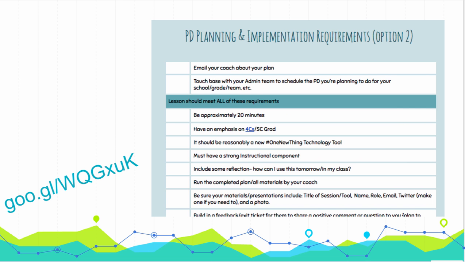We want to make sure that it's one new technology tool, some kind of new technology tool that has a big instructional component, but it also could be an older tool used in a newer and innovative way, something that you've developed or something that you found somewhere else.